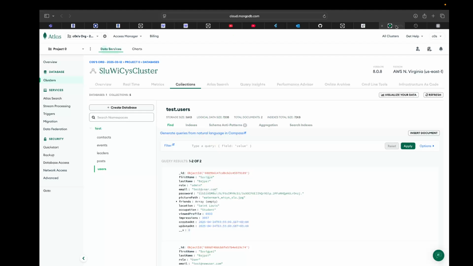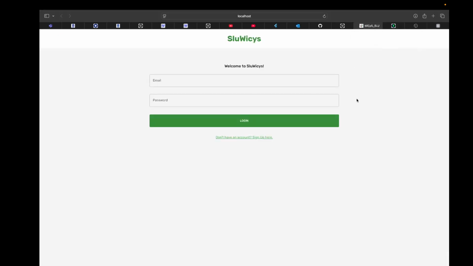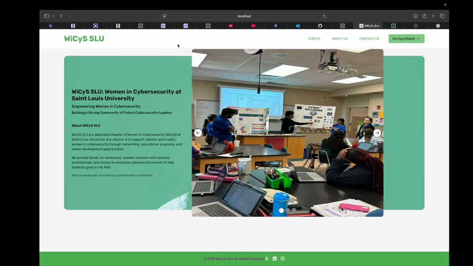I'll quickly show the collection of users that is necessary for us to log in or register, and this is the information that would be used while we are logging in or registering. So I have a test user created already. I will give its details to login. I have logged in.